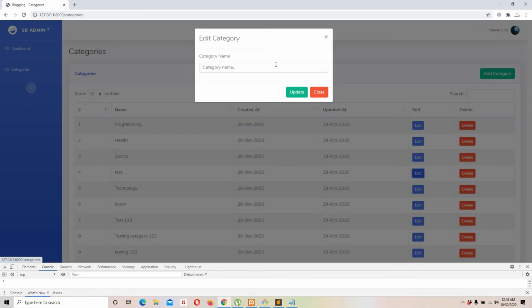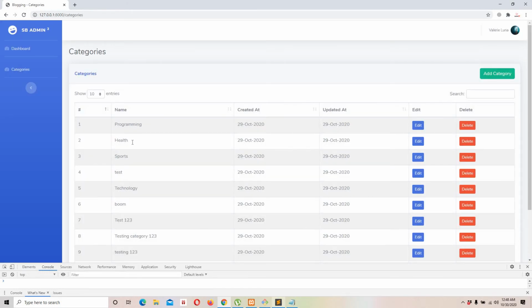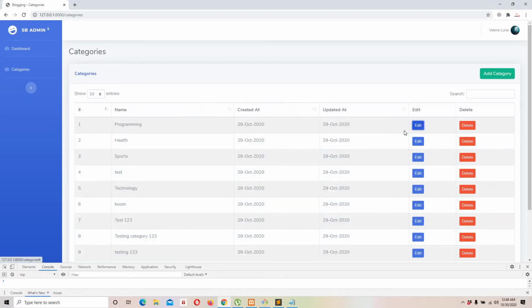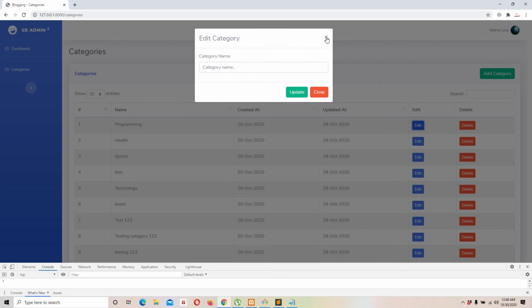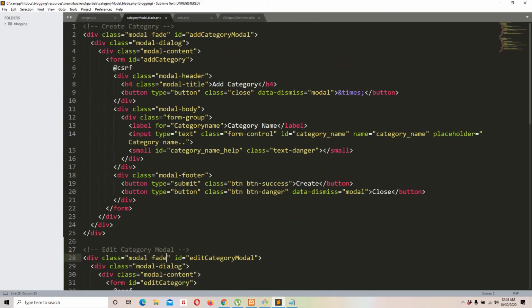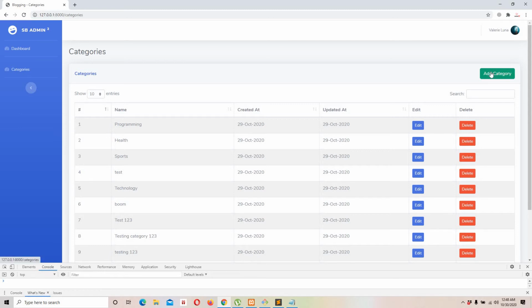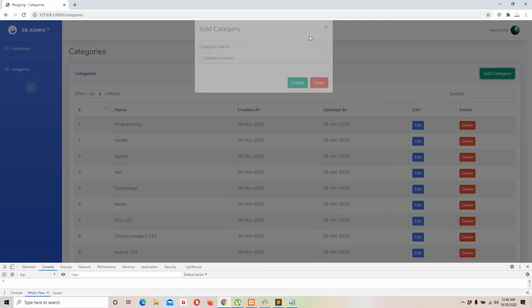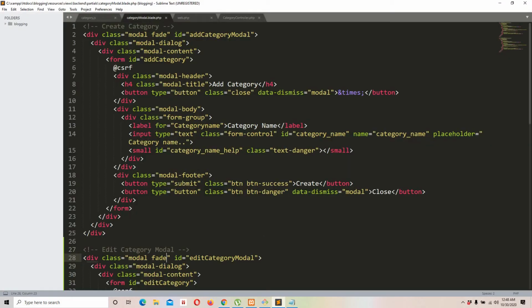If you see this modal, it is appearing just quickly and without any sort of effects. So what I want to do is implement an effect with the help of class fade. Let's see it now. Edit, and now we can see something amazing. Okay guys, I hope you like it. And apply this fade class to this create modal as well. So whenever you are going to open add category, you are going to see your modal fading in. Okay guys, let's move forward.